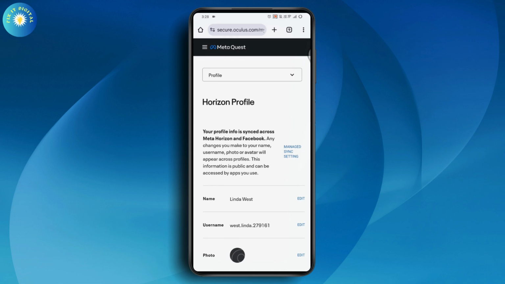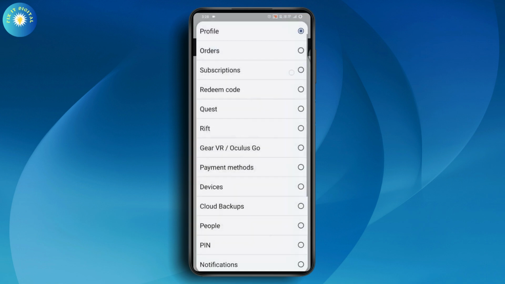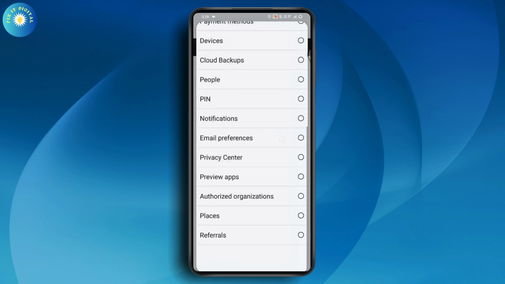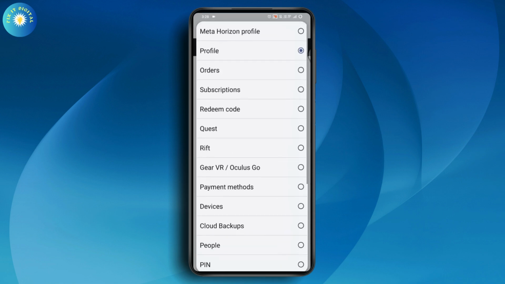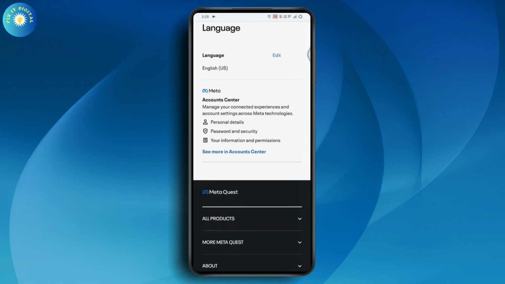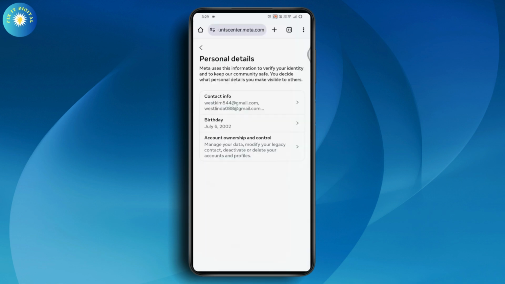You just need to simply make sure that you're under the profile section. So go with the drop down, and under the drop down here you will have a lot of options, right? So if you want to know about your email, then you just need to simply tap on Meta Horizon profile, tap on OK, and if you scroll down here you will have the account center, right? So you can simply go with personal details, and under your personal details you will have your contact information where you will have your email address, right?